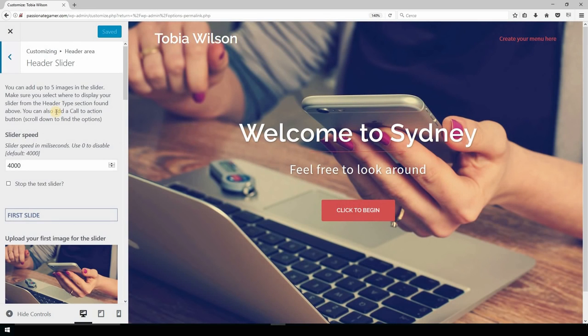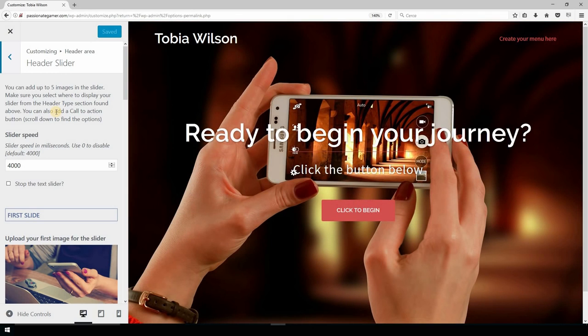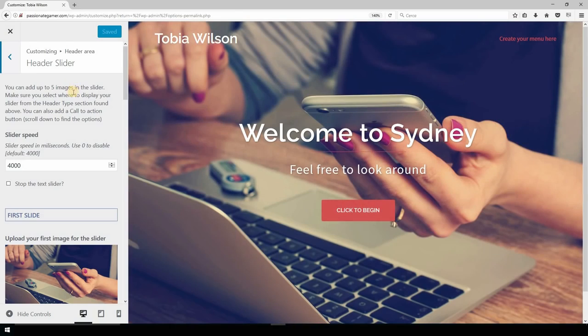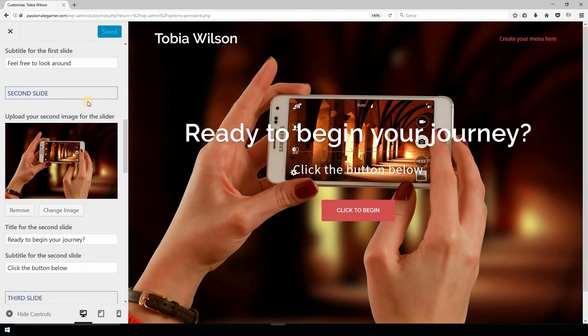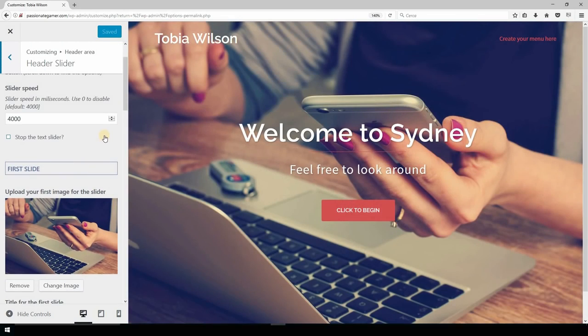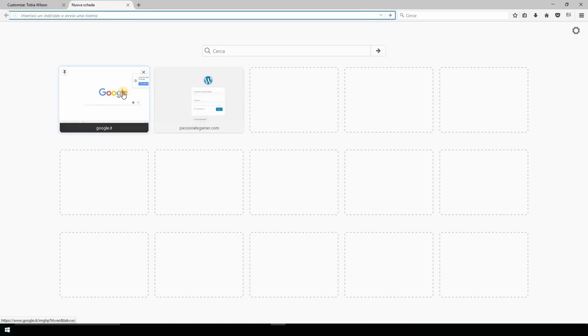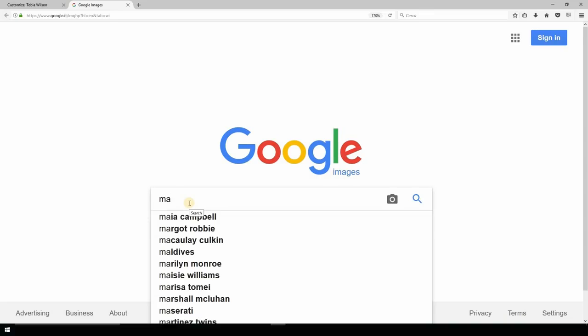Secondly, we have header slider. Here it's very interesting because we can change the pictures of the slider. We can have up to 5 images, and by default we have 2. Obviously, if you want, you can remove one and leave a single picture. To find beautiful pictures, you have to go to Google Images, and I'm going to show you how to avoid problems with copyright. You can't take whatever picture you want because there's a copyright issue. So let me show you how to do it.